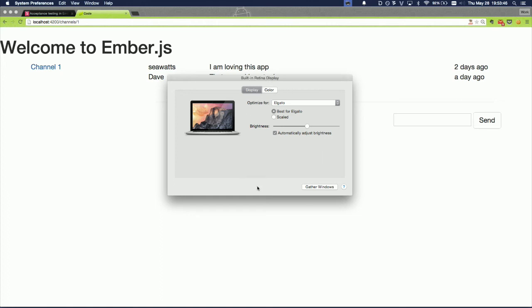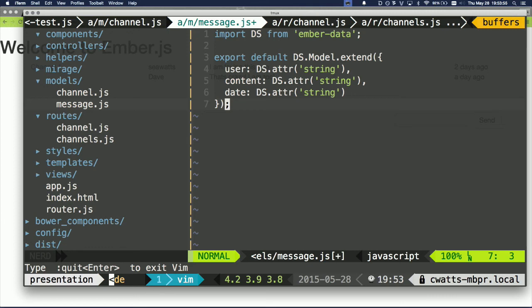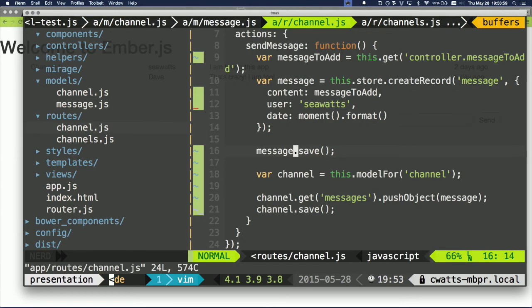Can you go back to the last bit of code you wrote? Yeah, if I can close this window. Not there, but before that. And the route. Yeah. So, sorry, I'm a little confused. Usually when you create a record and you save it, you don't have to propagate it through the store. So what's this channel.getMessages.push object doing exactly again?